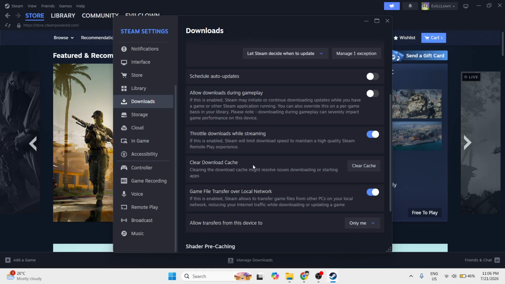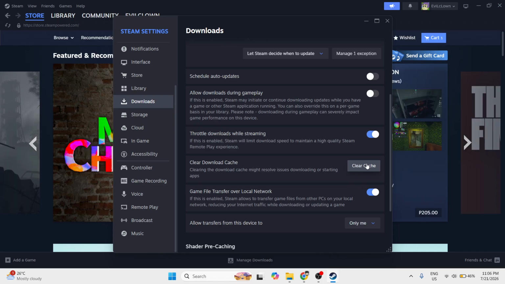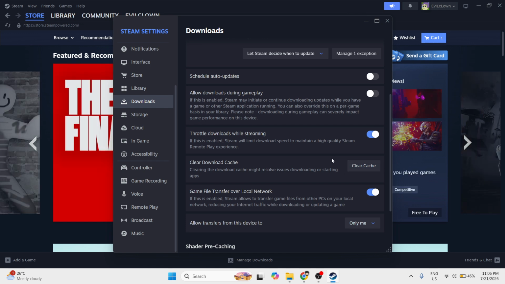When you do this, Steam will prepare to remove the temporary cached download files. This does not uninstall your games, and it doesn't delete your Steam library. It simply clears the stored download data that may be interfering with normal performance. A confirmation message will appear to make sure you want to continue. Go ahead and click Confirm. This is the final step that tells Steam to proceed with clearing the cache and restarting the client.